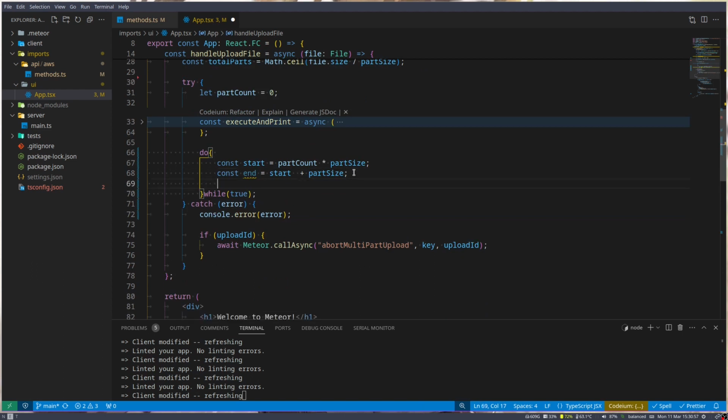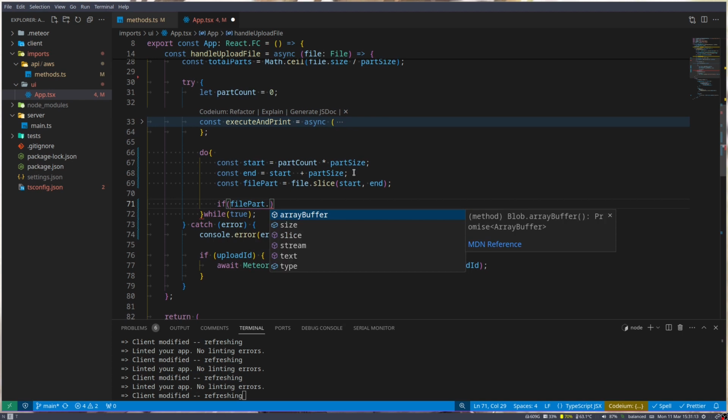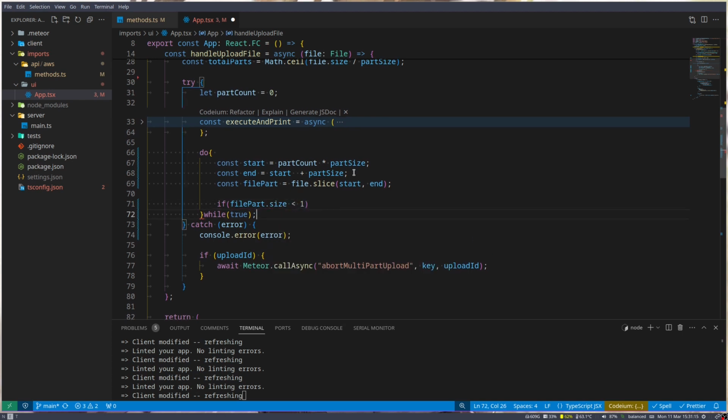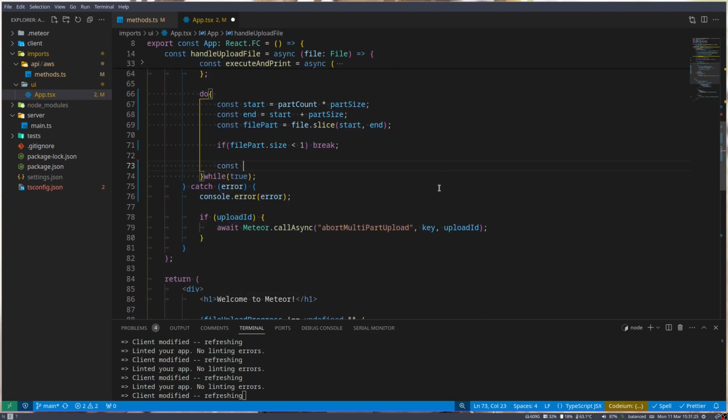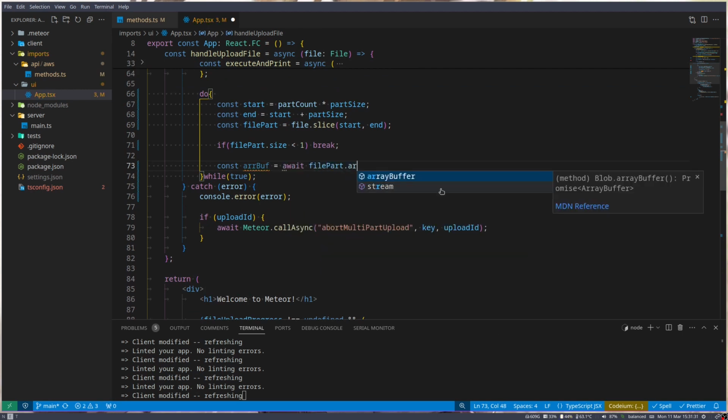And then const file part. So this is the part of the file we actually want to upload. Is file.slice and start to end. Then if file part dot size is less than 1, meaning there's nothing to upload, it's empty, we want to break out of this loop. Then we can say const array buffer is equal to await file part dot array buffer.